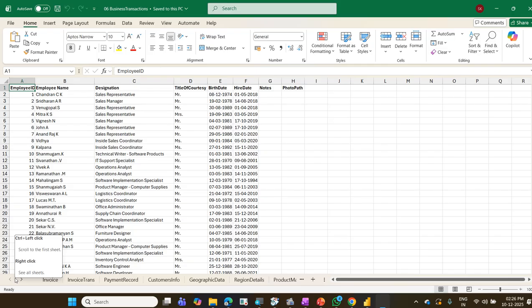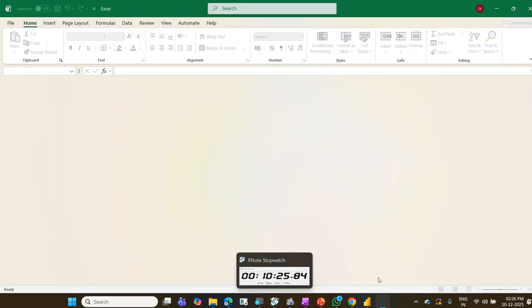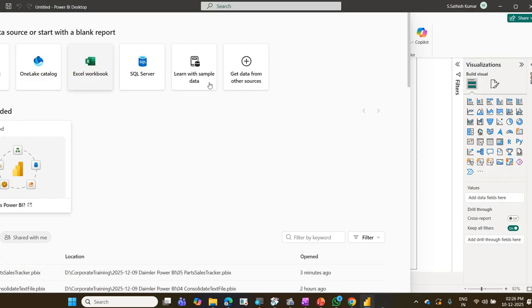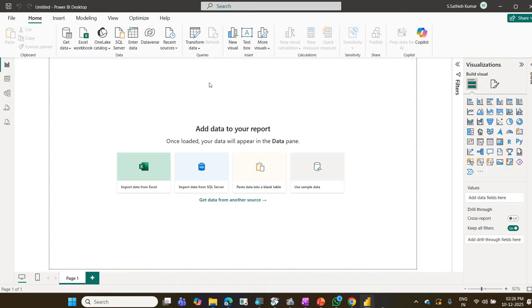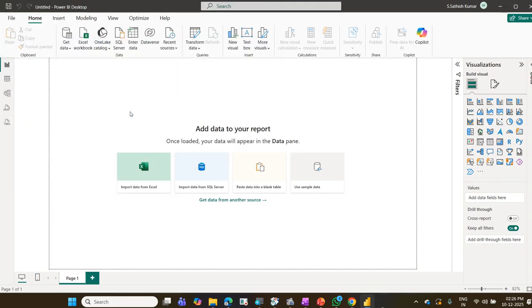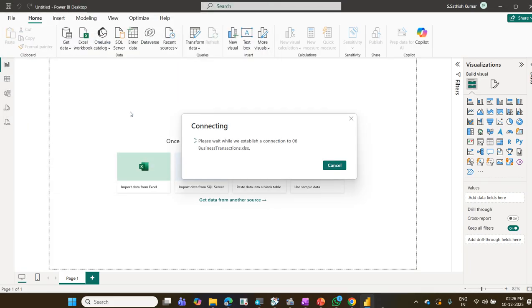I recommend to close the file, open the Power BI, Excel workbook. We are doing it from yesterday. At least we did it almost a sixth time. I think you would have been well versed on this. Select that business transaction. It's connecting to that. It will go to the navigator.